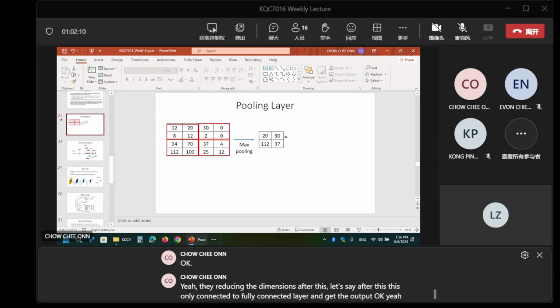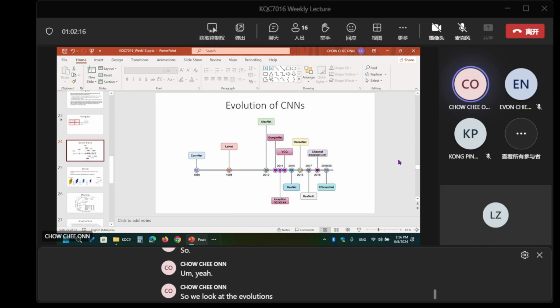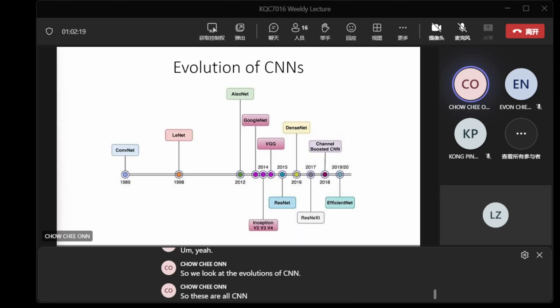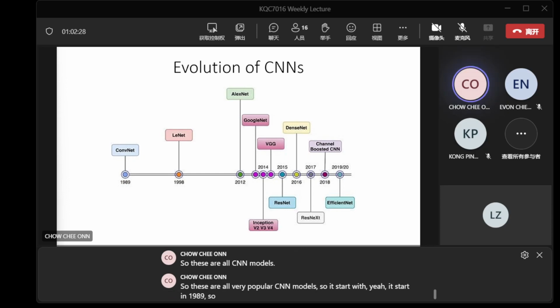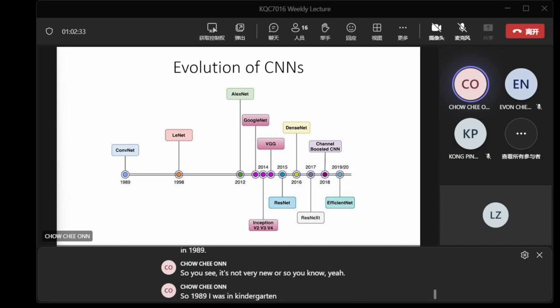So we look at the evolution of CNN. These are all very popular CNN models. It started in 1989, so you see, it's not very new. 1989, I was in kindergarten. No, joking. But even so, I think this is before you were born, right? We already had the convolution net back then. And then the LeNet.